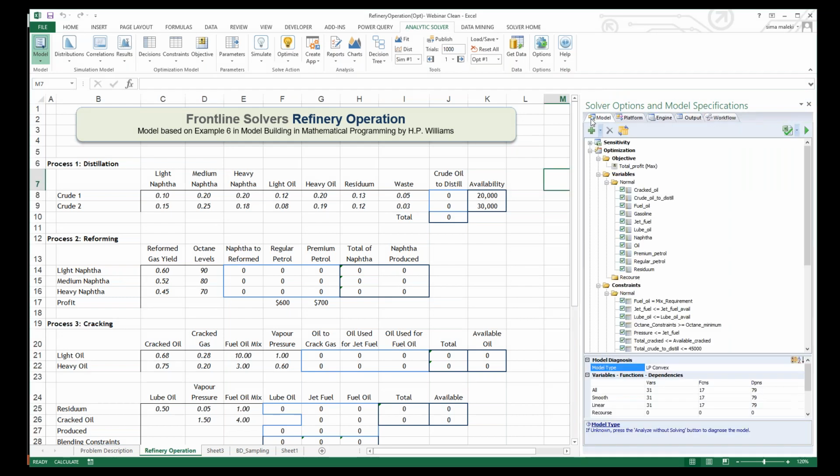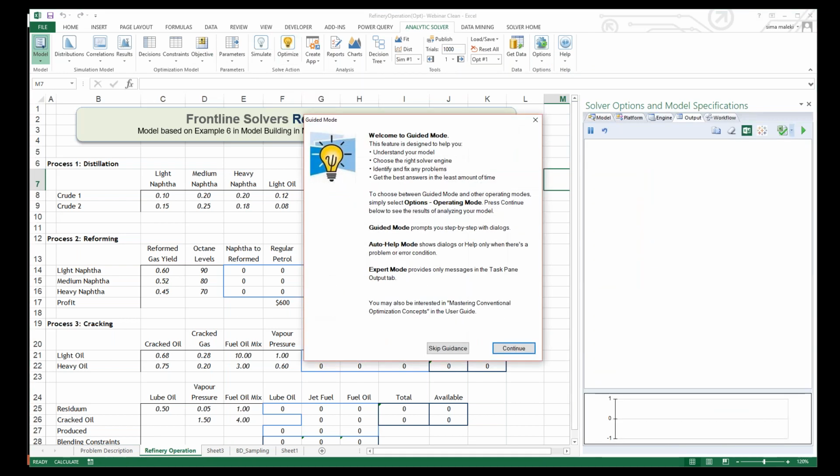So for this optimization problem, imagine we didn't know it's a linear programming convex model. So I'm just going to use options, operating mode, guided mode. And when you install Analytic Solver, the default setting is on guided mode, so you don't need to really do anything. So let's click on optimize on the ribbon to solve this optimization problem.